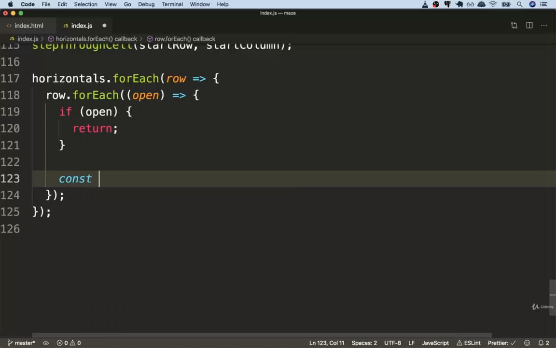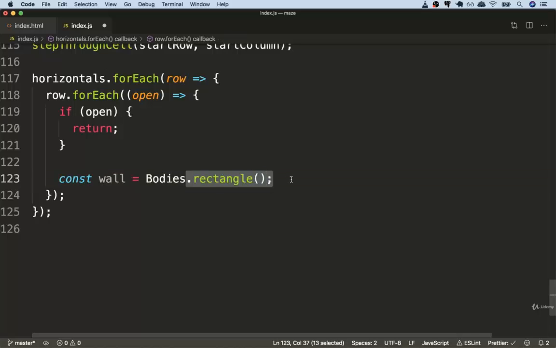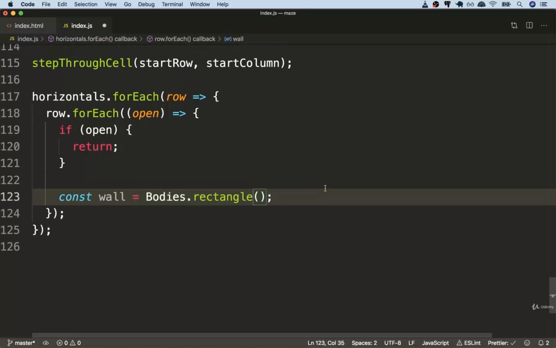So I'm going to create a new variable called wall, and we're going to create this out of Bodies.rectangle. So we need to decide exactly what arguments to pass to Bodies.rectangle. Remember, the first two arguments are the x, y values of the center of this rectangle, and the third and fourth arguments are the width of the rectangle and the height. Calculating those values is actually going to be just a little bit challenging.